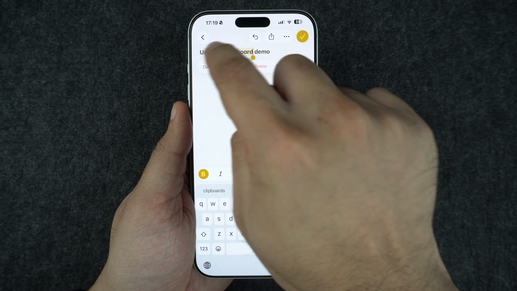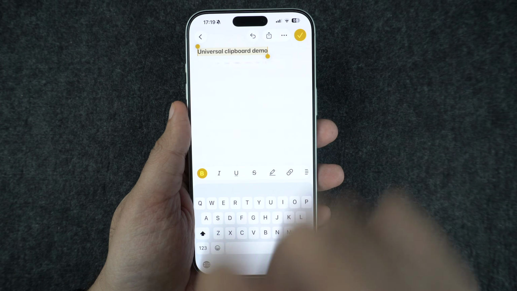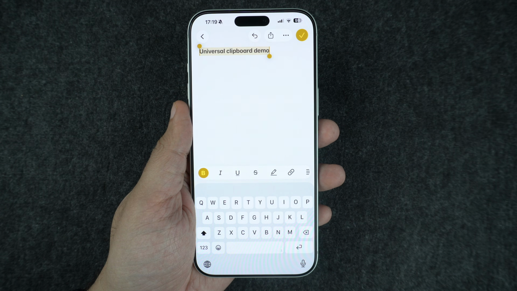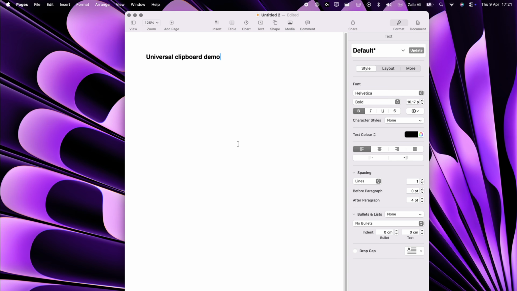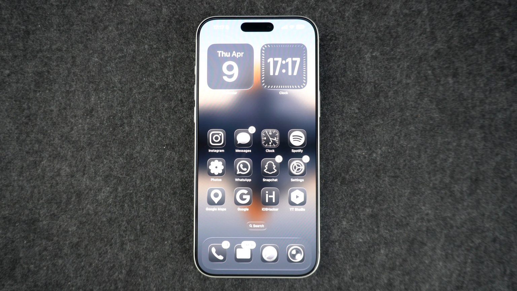Now here's how to use this feature. Copy text, image or link on your iPhone, move to your Mac or iPad, paste it normally using Command plus V or tap Paste. That's it, it works instantly.